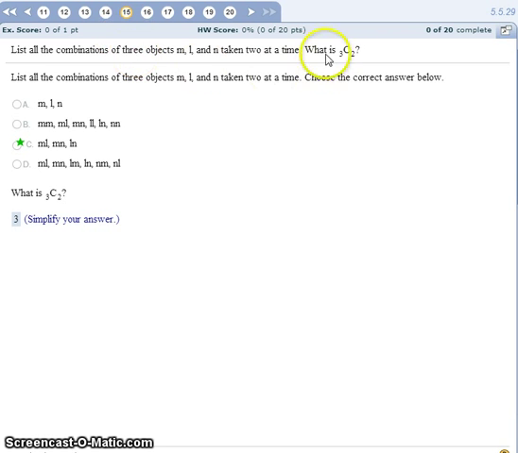15, doing a combination, 3 combination 2, and the elements we're using are M, L, and N, the letters. So how many ways can you take 2 of them and form a group? And there's actually only 3 ways to do that. You could have the M and the L, the M and the N, or the L and the N. So we get answer C here.